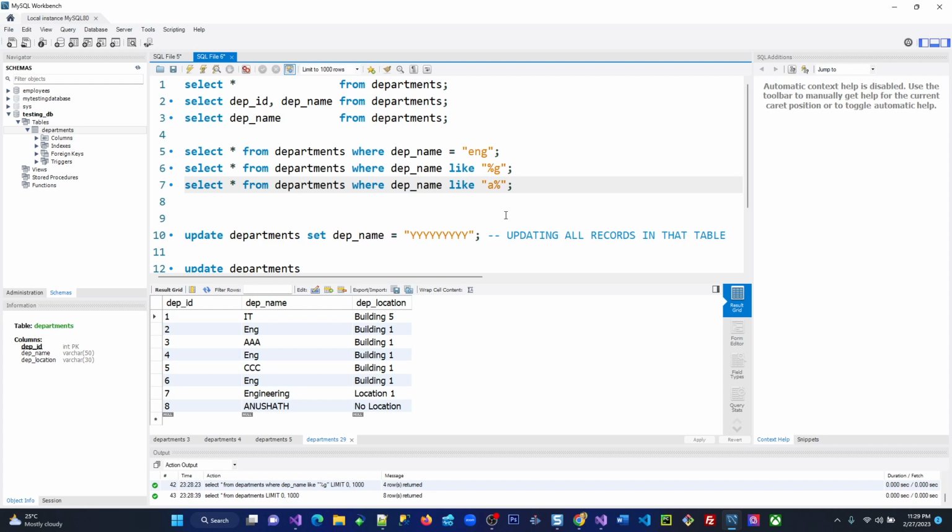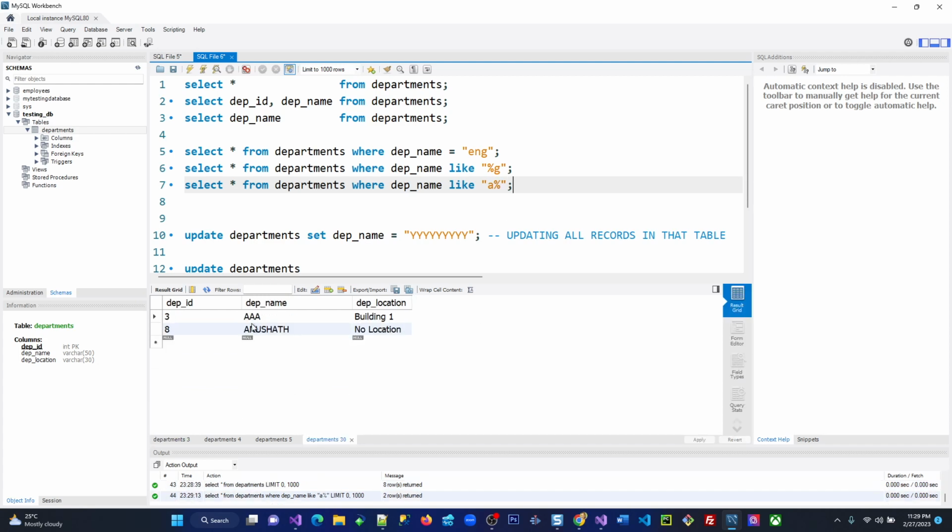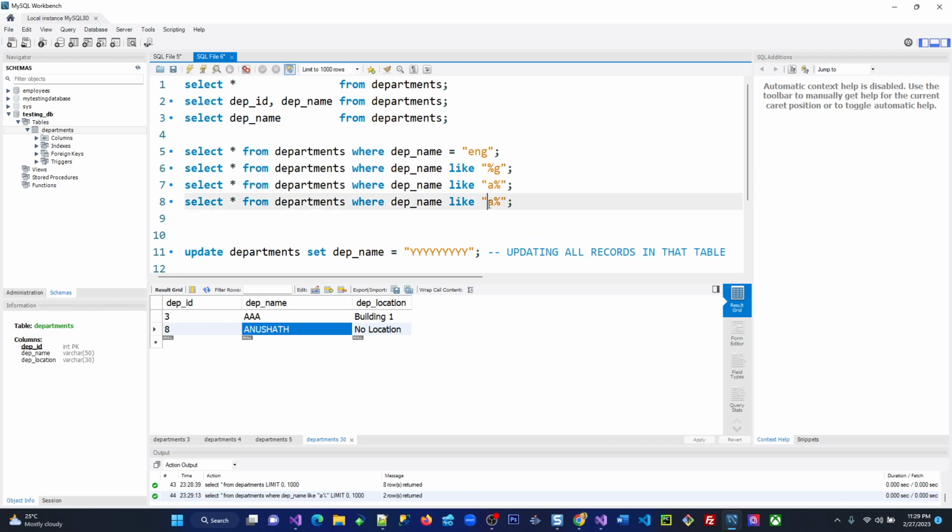So I'm going to execute this and see. So the departments starting with A, they're coming here. 2 departments are there with A. Now I'm going to duplicate this code. Then I want to say this one.